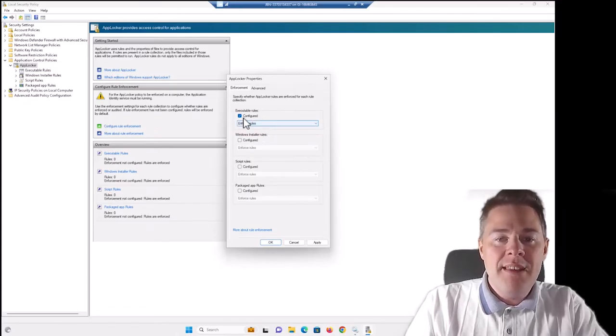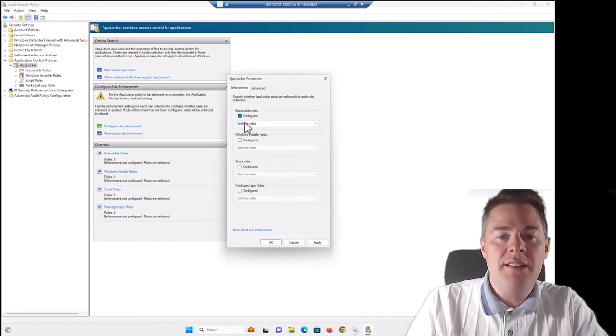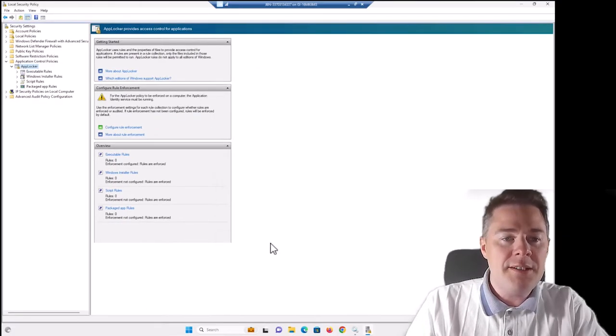So now this is going to add an entry to the XML file. If I left this unchecked, by default it would enforce. So it's not a must, but it's good for the XML file, because if it's set to audit, you need to have it changed to configured. So we set that first.